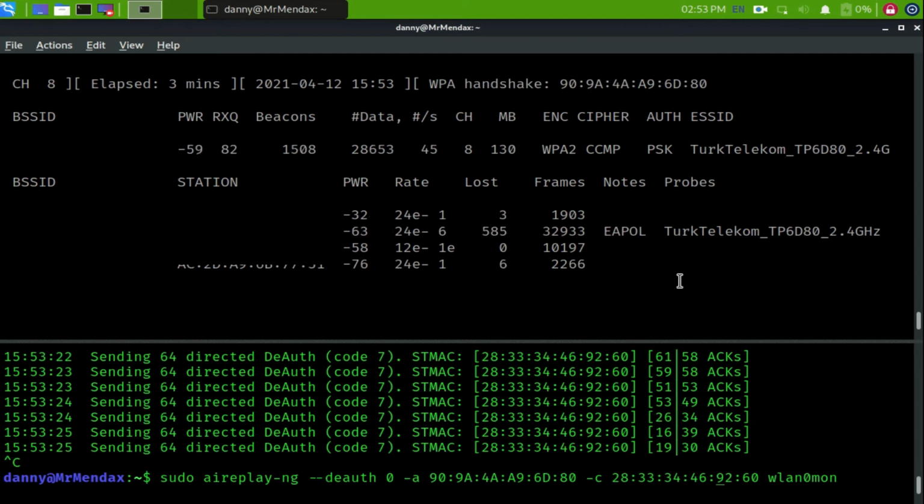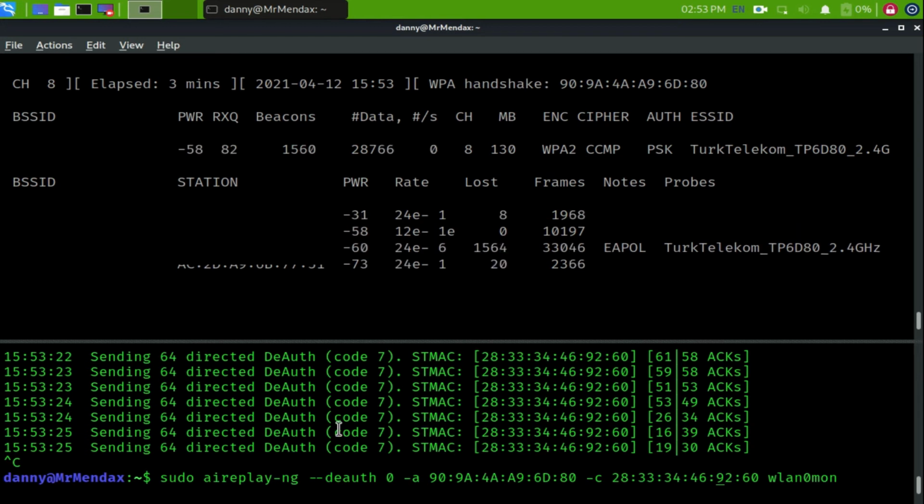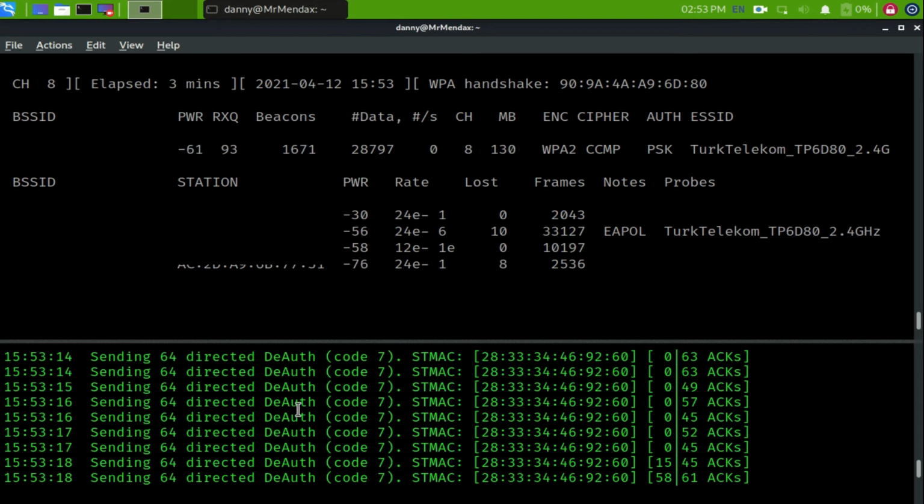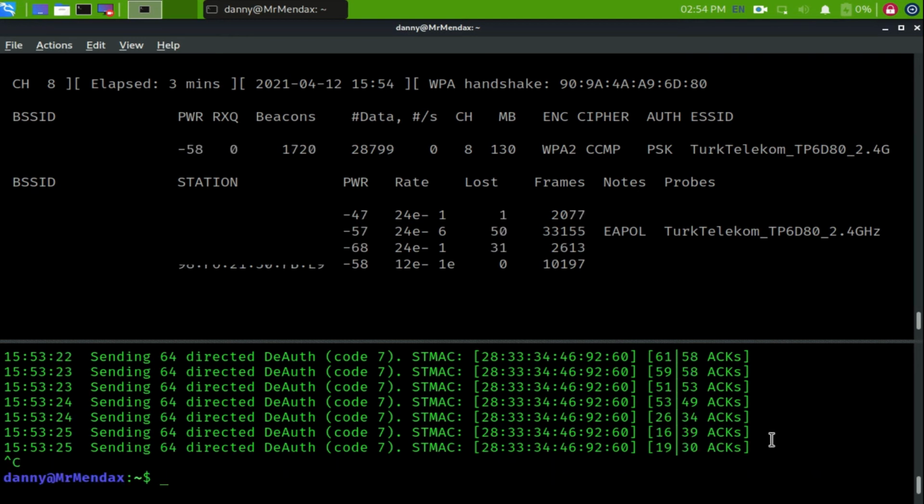Yep, as you can see, we have finally got the handshake. It came late because I kept deauthenticating it, so it stopped the device from reconnecting to the router. So it was my mistake. After deauthenticating for like 20 or 30, it will reconnect later. So as you can see, we have finally gained the 4-way handshake, and I'm going to go here, and again I'm going to uncheck this.